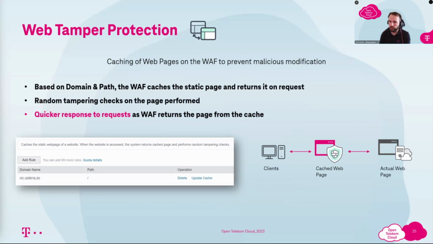That has the benefit of more speed. So the web server does not need to be contacted, and also if there is any tampering on your web server, this would not affect the cached web page.